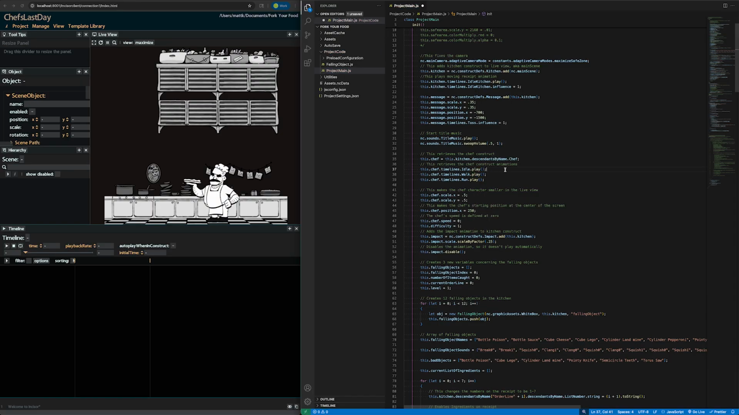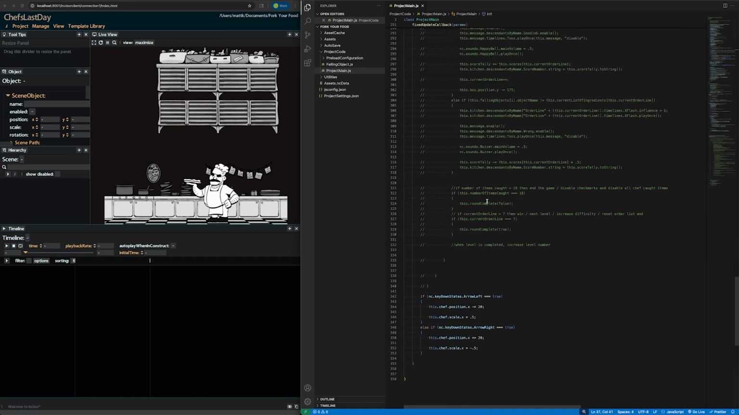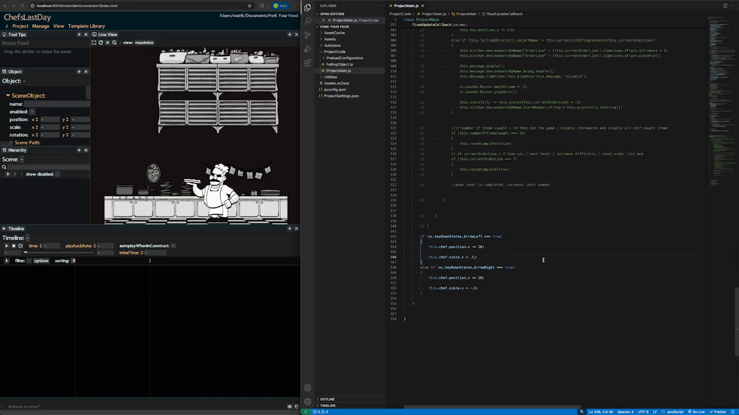Now I'll call play on a few animations. This will kick them off in the background, but they won't be showing up just yet. In order to actually see the animation playing, we need to turn up its influence. So back in my fixed update callback, I'll get my run animation and turn its influence to 1 whenever I'm pressing a key. Now we can see the run, but the chef doesn't stop running when the key is released.